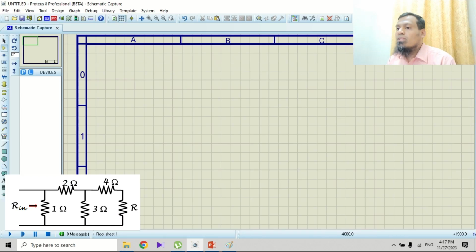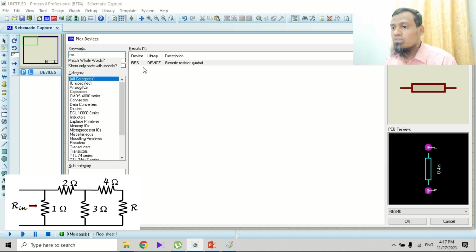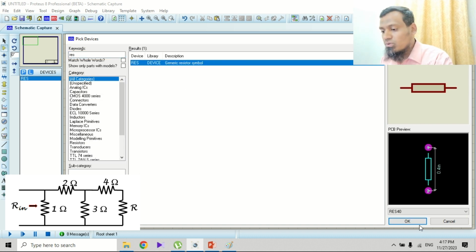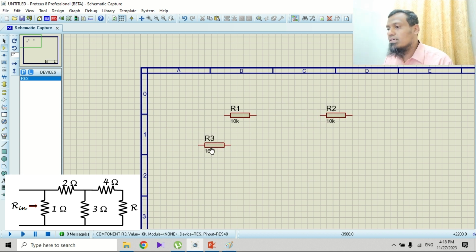Once again, we are into the Proteus tab. We are in the Proteus software to simulate the circuit and check whether the value we manually calculated is correct or not. So let us start drawing the diagram. The first step for starting the diagram is picking the devices. Of course, we have 5 resistances. So go to pick devices, place it as required. So let us place it here, place it here. So one more resistance here, and the other 3 resistances.